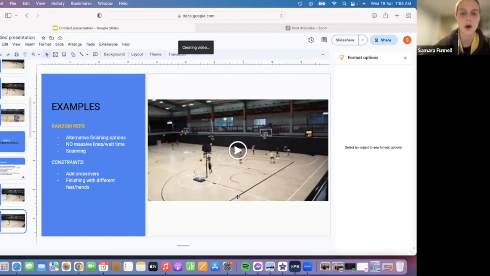We give them the option to finish however they like within the realms of what kind of shot we're trying to get. So you'll see how I use constraints here, like adding a crossover at the beginning before they perform their shot. And you could also add finishing with different feet, different hands. Now, as you can see in the video before I start it, we're still in the half court and there's 3 hoops set up and there's about 10 to 12 kids.